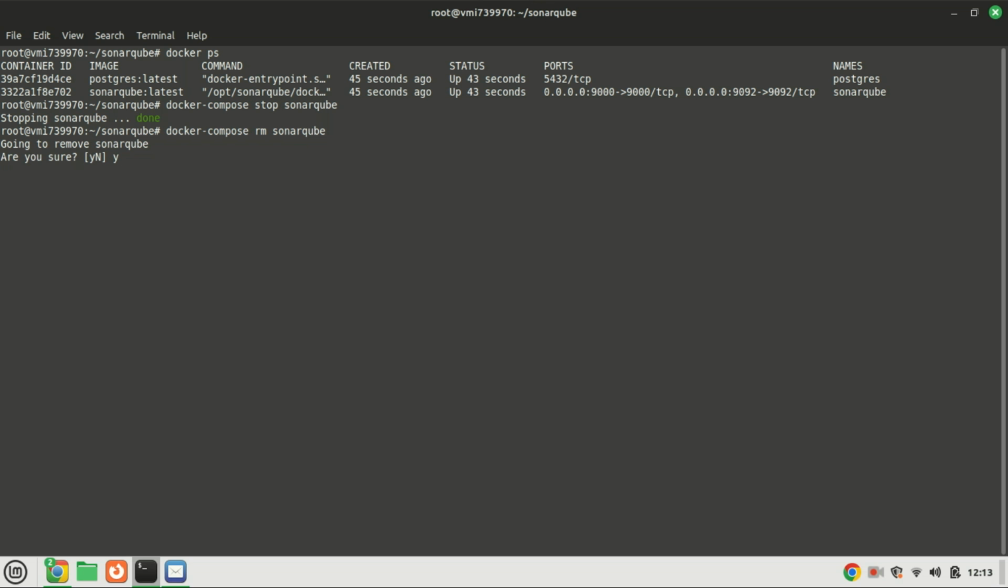And there you have it. You've successfully installed SonarQube using Docker Compose on Ubuntu 22.04. Now you can analyze your code for quality and maintainability with ease.